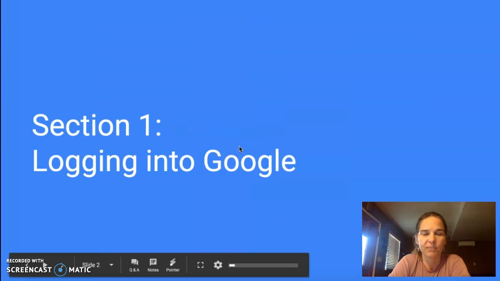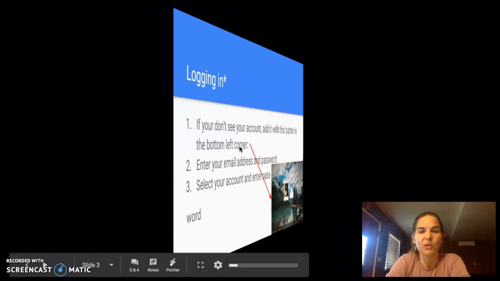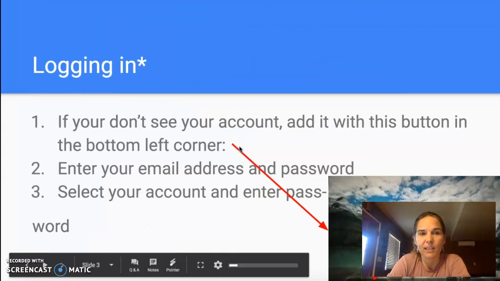So first, the most important thing you need to know is how to log on to Google, because if you can't log on, you can't really access the tools, can you? It depends on the computer that you're using. So you just have to get to the internet and to an email, to Gmail.